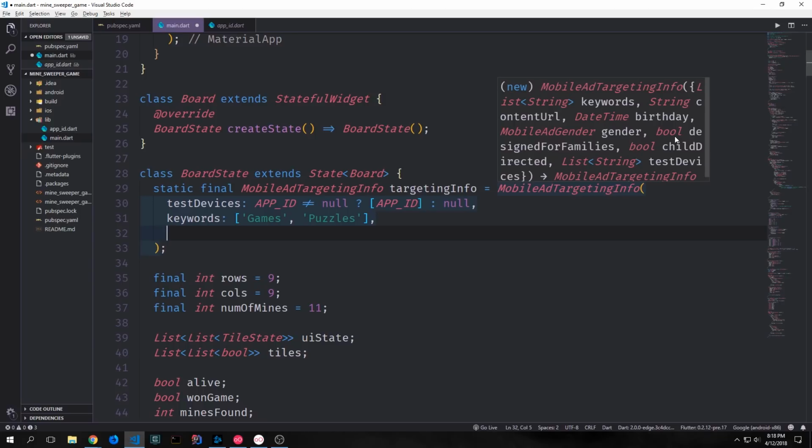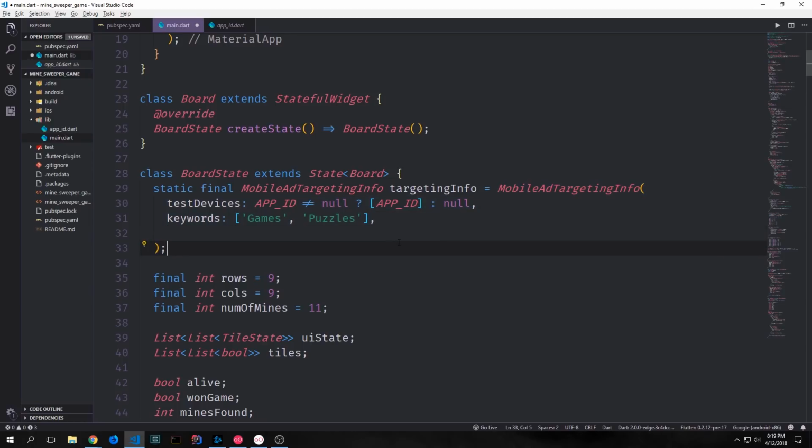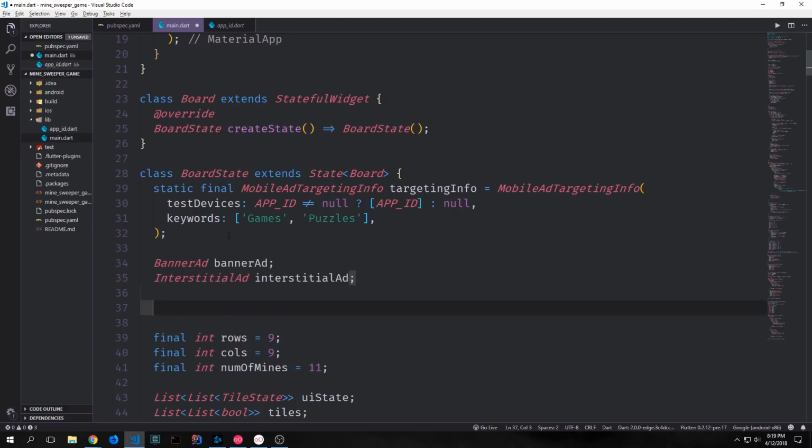So these are two booleans that we could set to be true so that no child-unfriendly products will be advertised in our application. Since this is a simple Minesweeper application, we're just going to set up the test devices and the keywords fields.